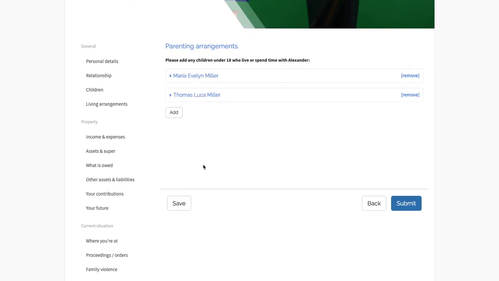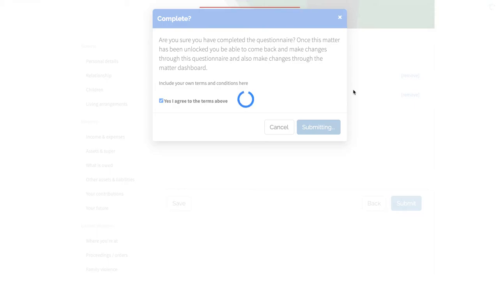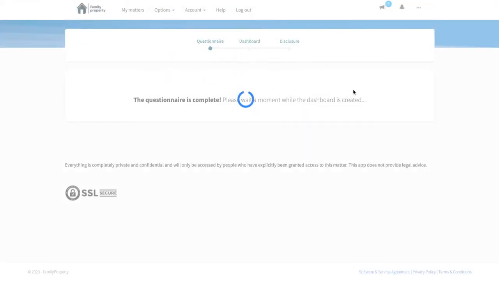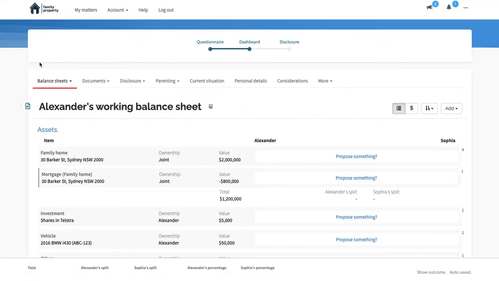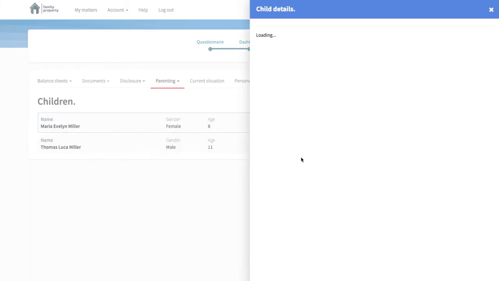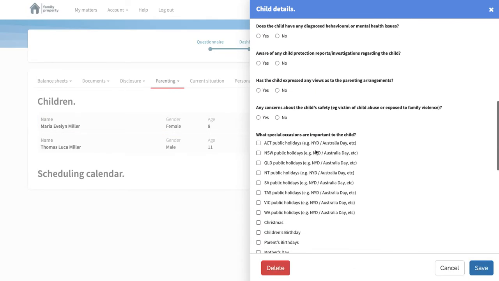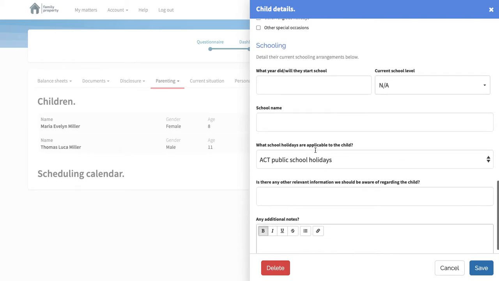Okay, so now let's move straight in and have a look at the enhancements that have come to the dashboard. I'm just going to move this matter on here. Now when you get into the dashboard, you will notice that there are 2 new tabs in your dashboard screen. The first one is the parenting tab, and this is where you've got the same access to that information that you saw moments ago in the questionnaire around the children. If you click on any of these children here, you can see the information around the child and their current living arrangements and schooling.